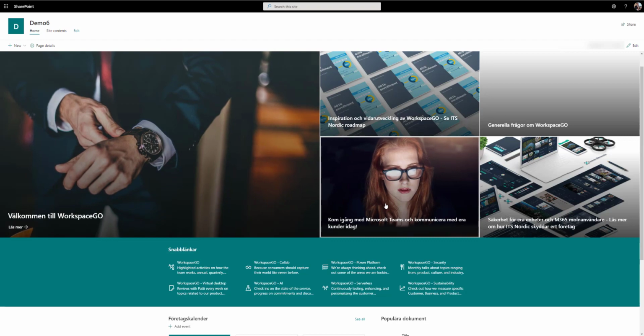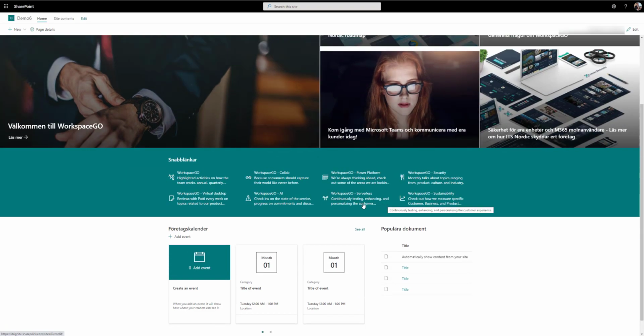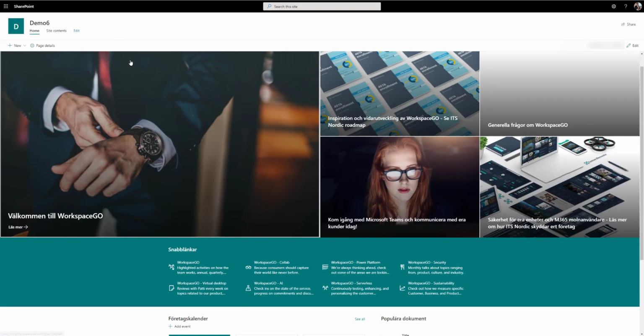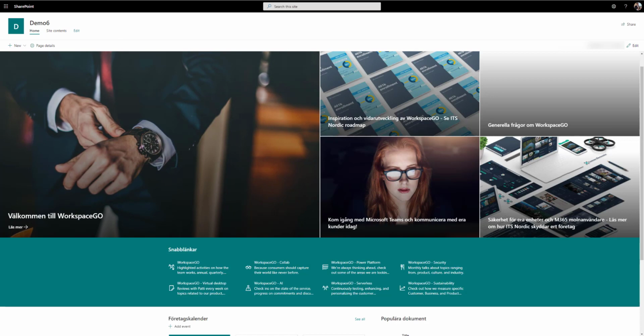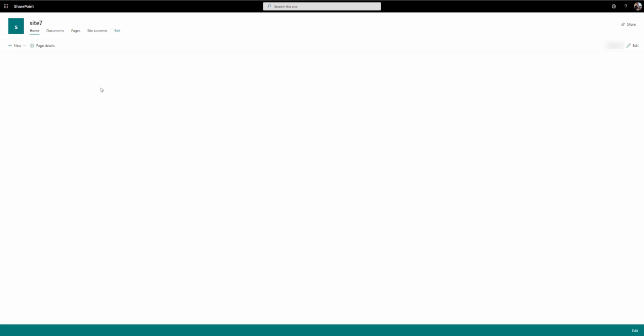In this session, I will show you how to use PnP provisioning engine to export a site as a template with the help of PowerShell. We will start by navigating to a blank page in a new site. This site will be used to apply our template.